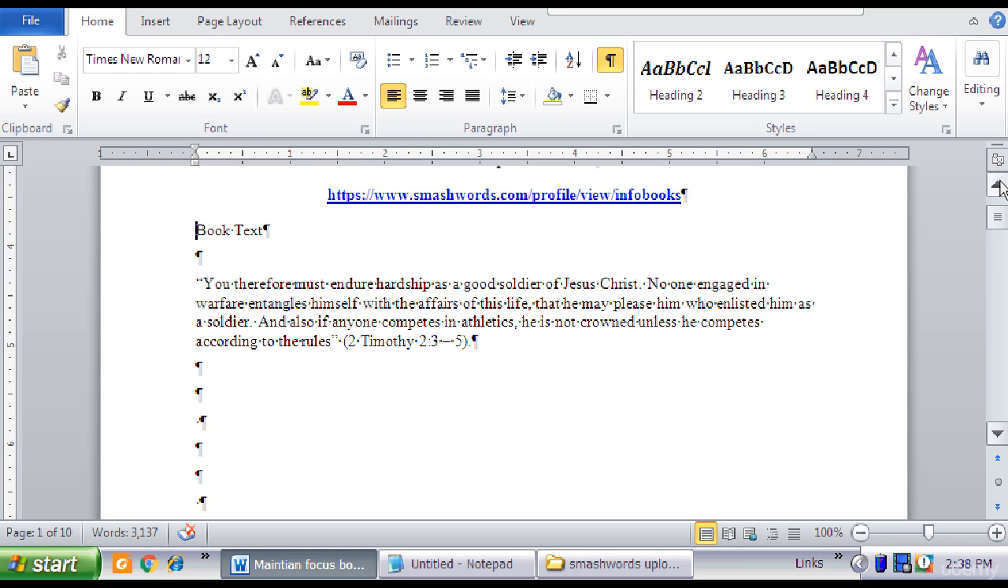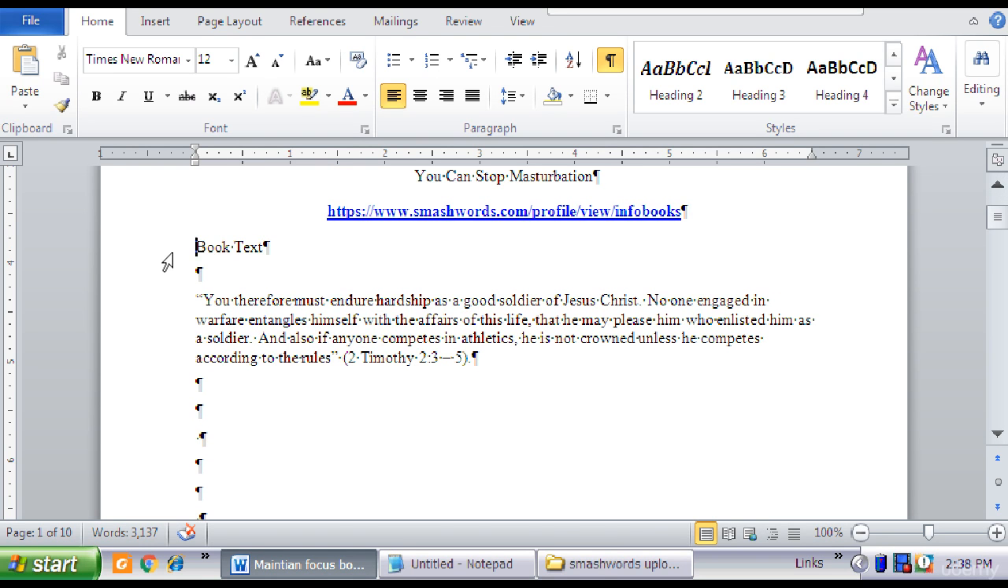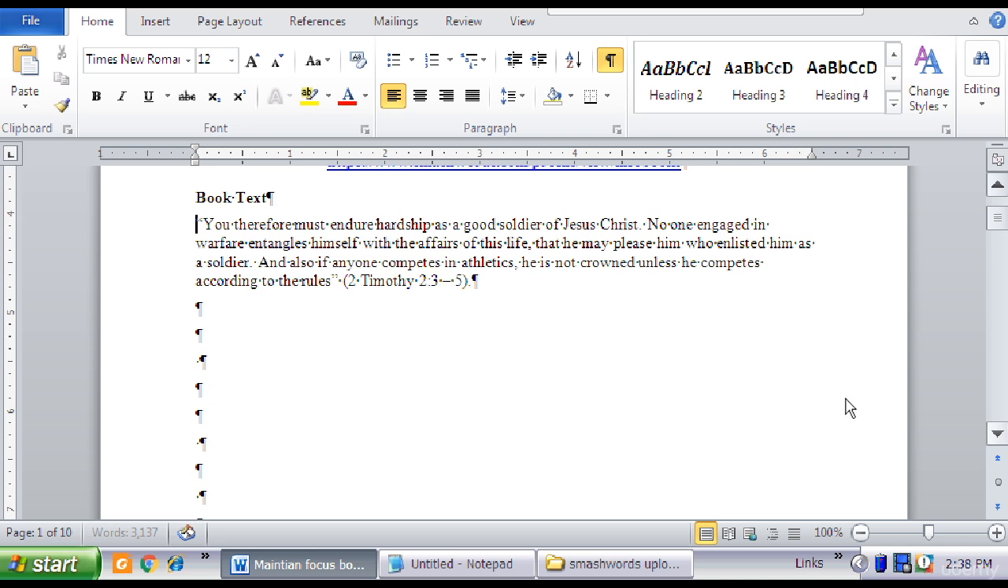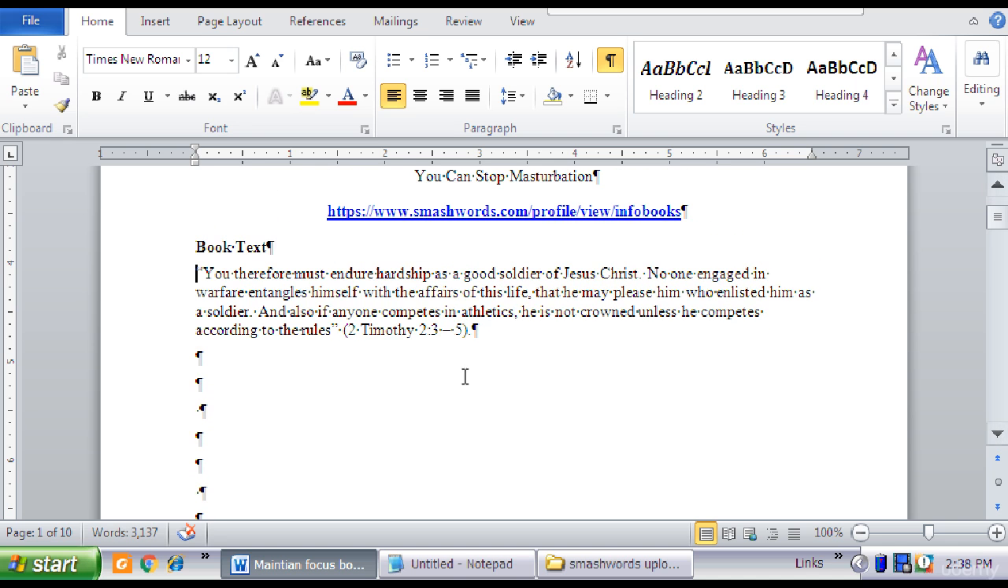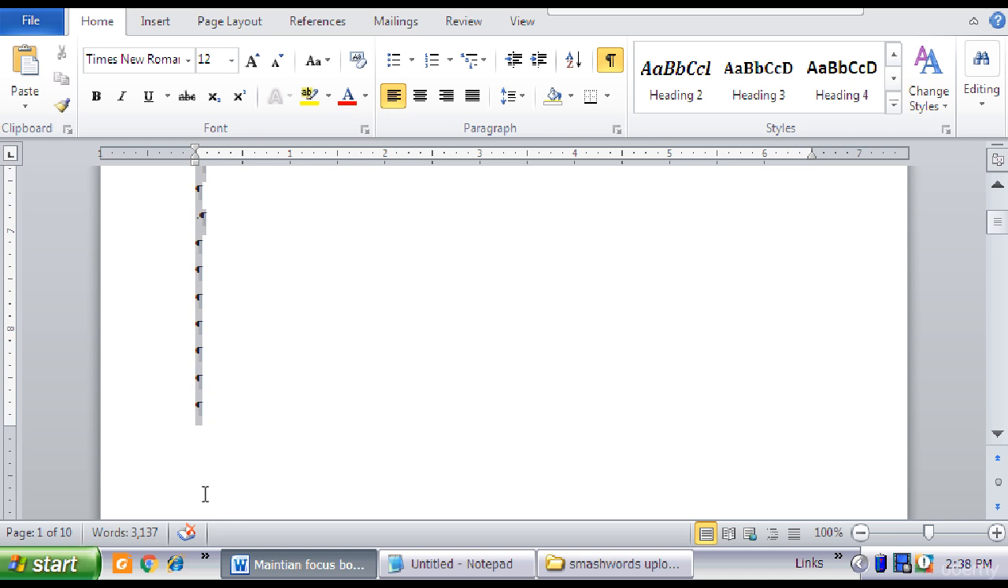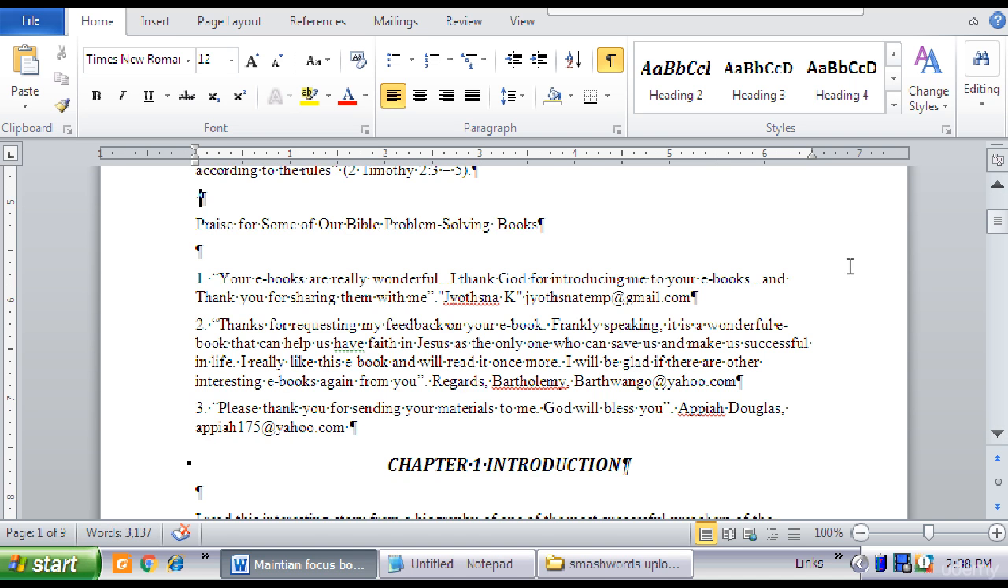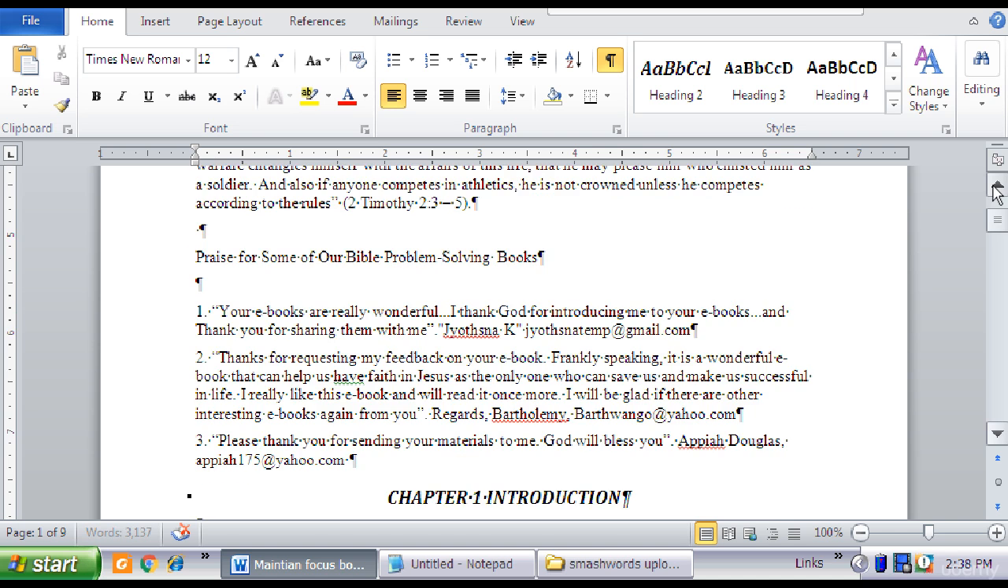You can see I have book text next. I don't want it to show up in the table of contents, but I can still highlight it and make it bold. Now I can also bring that closer to it. Now you can see there are still some other space here. You highlight, take them away.